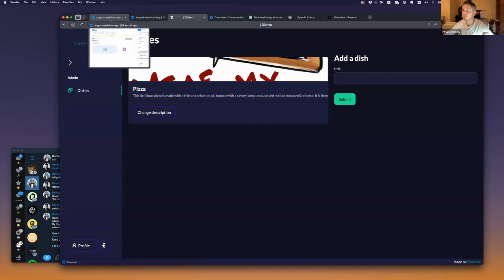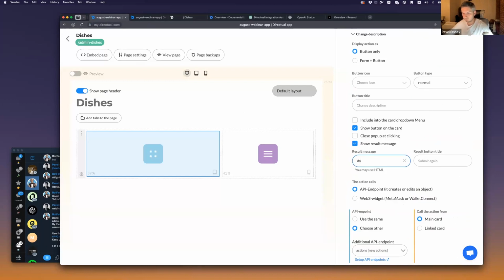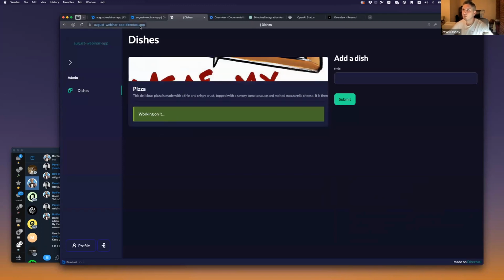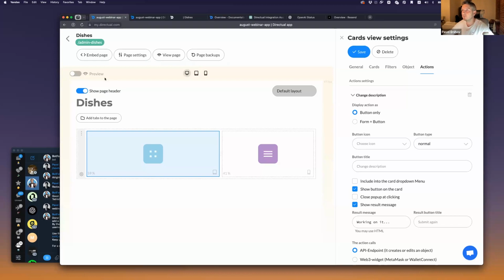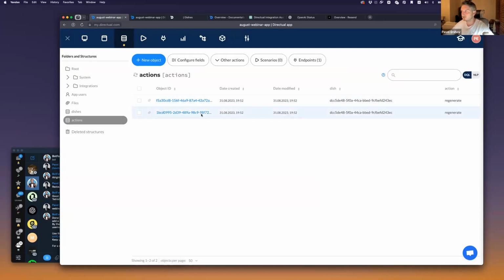All right, save, and here, click. All right, let's add the result message. Working on it. All right, and here we need to do two things. First, call ChatGPT again and ask for regenerating the text. And second, refresh the web page in real time to let the user see the result of the scenario without refreshing the page manually. We go to database actions. Here you could see two objects. That's because we clicked two times.